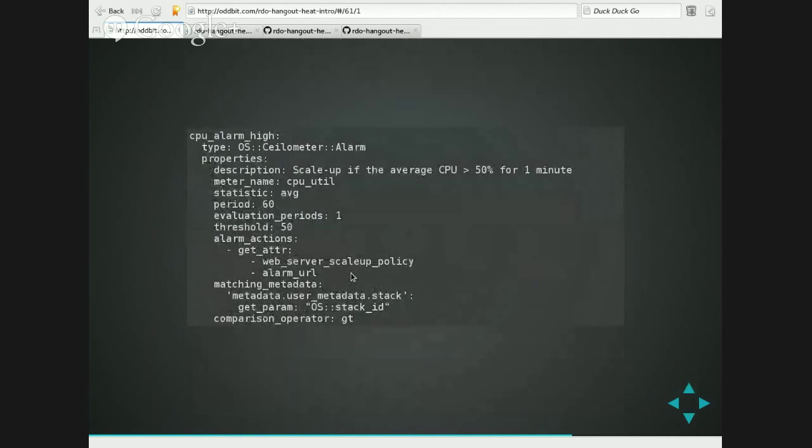This is what an alarm definition looks like. In this case, we're monitoring the CPU util metric, and we are looking for something where the average value over a 60-second period is at least 50%. The alarm actions here is where we get the generated URL from that scaling policy and pass it into Heat.